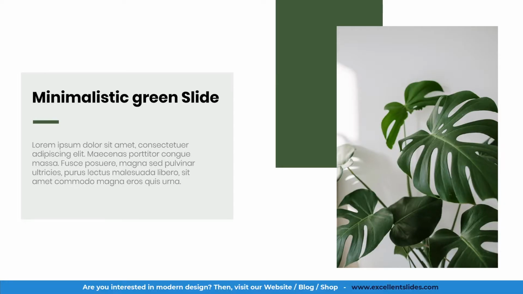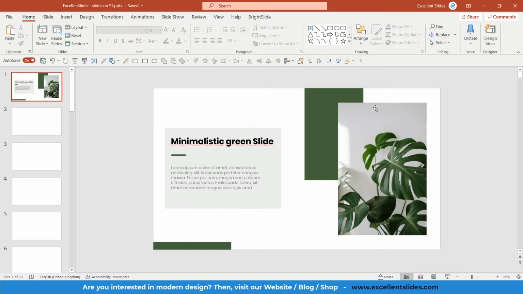In this particular video, I will teach you how to design this minimalistic green slide in PowerPoint as usual. Alright, so let's get started. Actually, I created this slide in about 2 minutes, and it took me only 2 minutes because I wanted this slide to be really minimalistic.